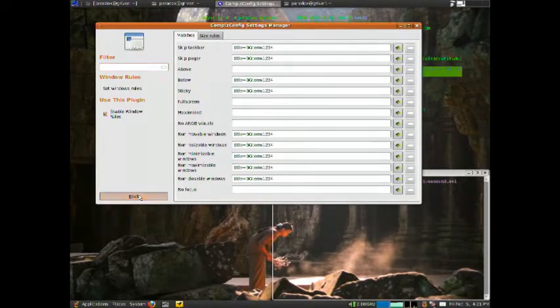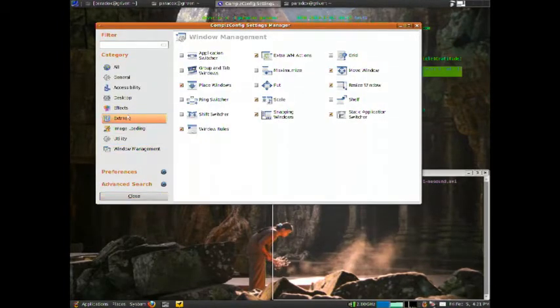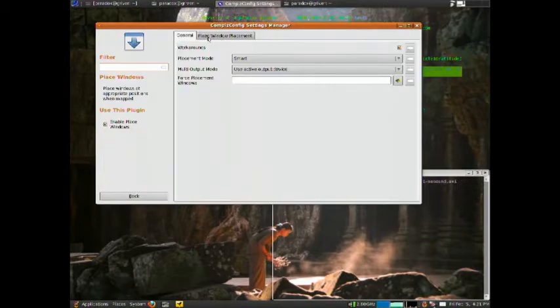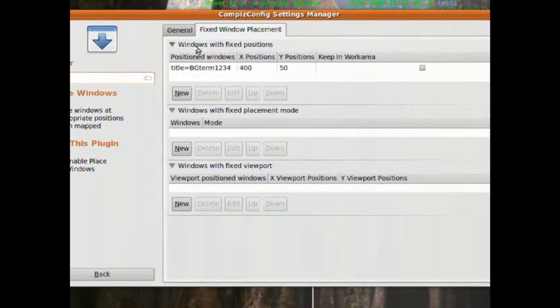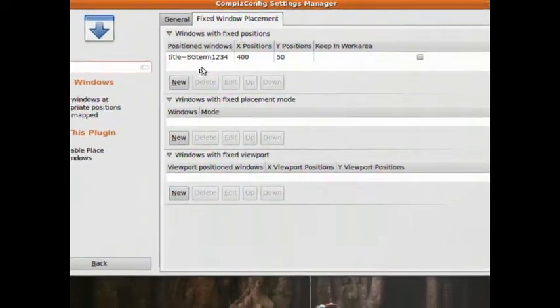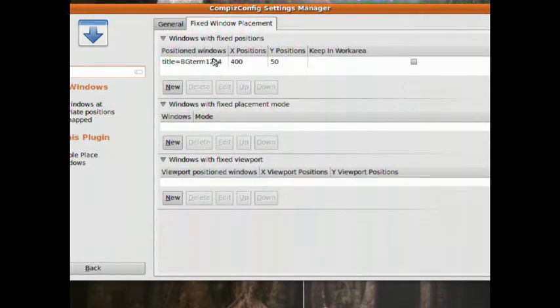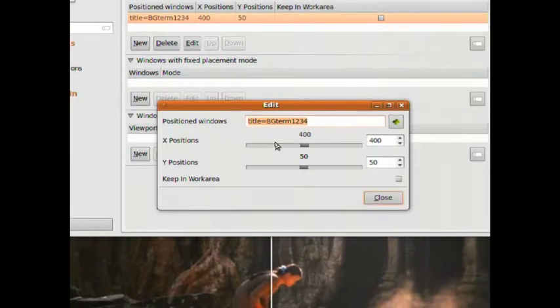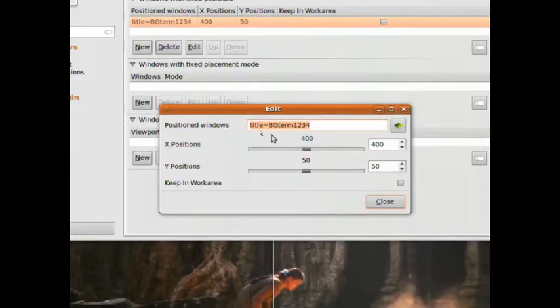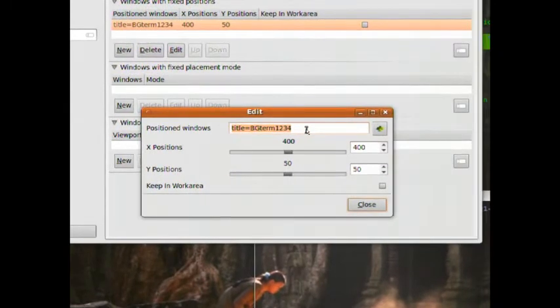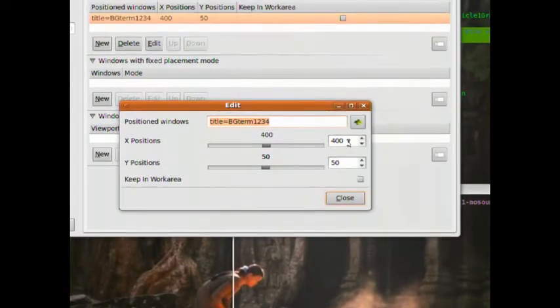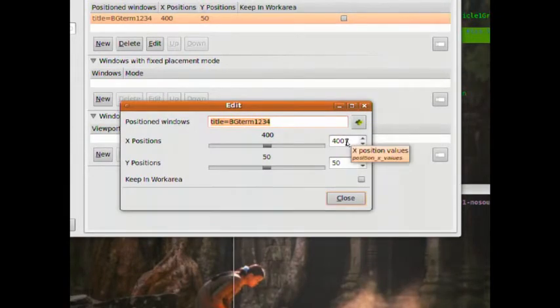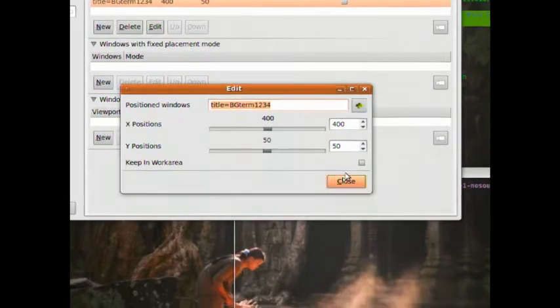Now hit back. And then you want to go to place windows. Click on fixed window placement and windows with fixed positions. Hit new. And you want to put for the positioned windows, title equals whatever your window is called. And then this is going to be where it's going to start on the screen. So mine's starting 400 pixels over from the left and 50 pixels down.